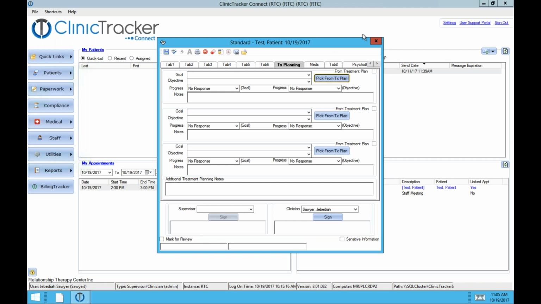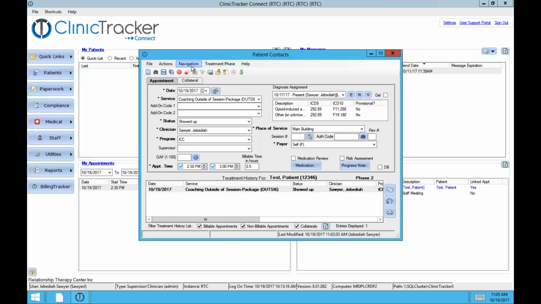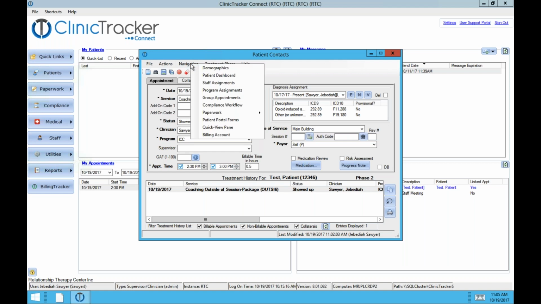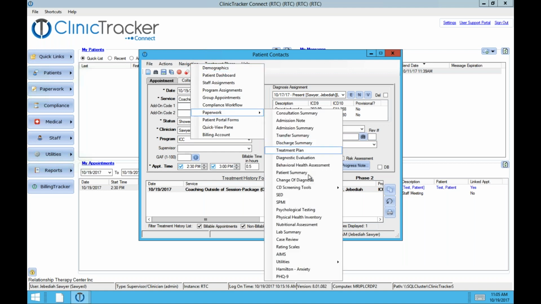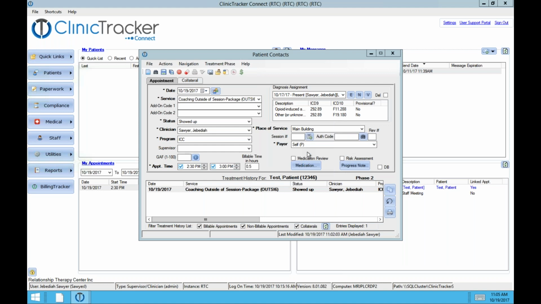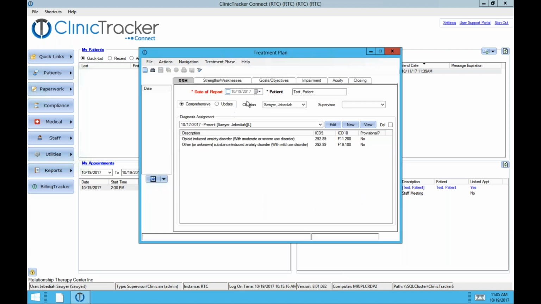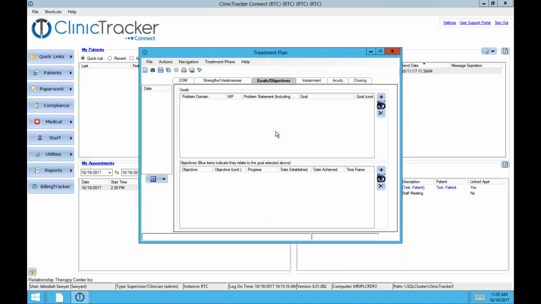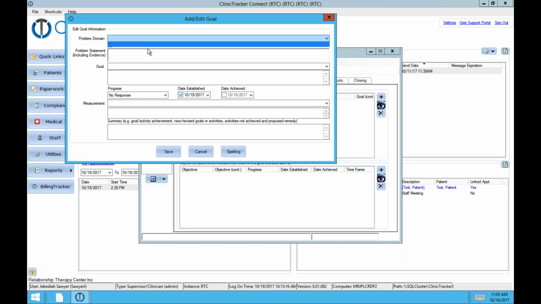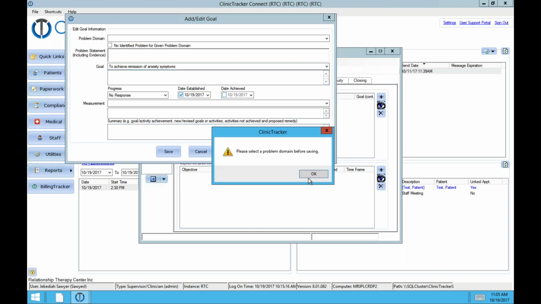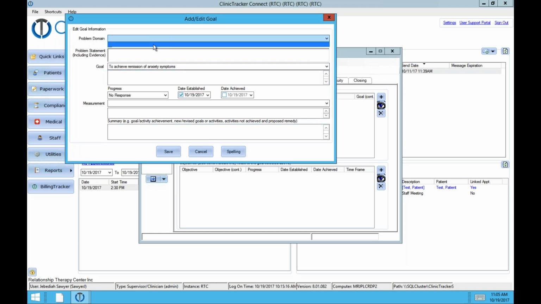Well, let's say for this patient, I'm just going to close out of here and enter a treatment plan for him really quickly. Now I'm going over to his treatment plan, which is actually in the paperwork menu, but I'm going to do it right from this navigation button here. So I'm going navigation, paperwork, and then treatment plan. And if I enter this in, I'm going to go through this really quickly. You'll need to enter in some problem domains.